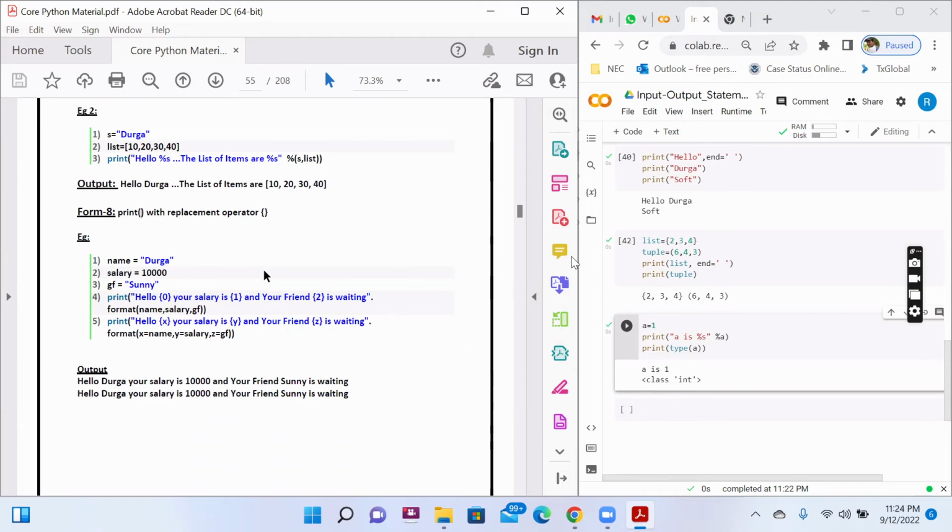So if you can try, you can get all the knowledge here. The dot format operator actually. It's called the replacement operator. Name, salary, GF.